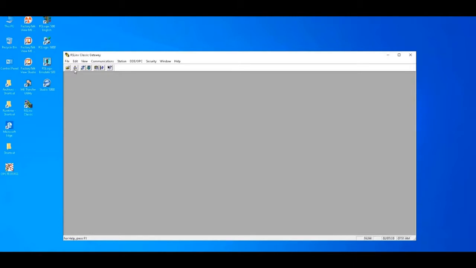Also, in this Windows system, I installed Excel. And the actual controller I'm using is a Micrologix 1400 as a test controller. So next, please follow me for the detailed process. Let's open RSLinx Classic Gateway.